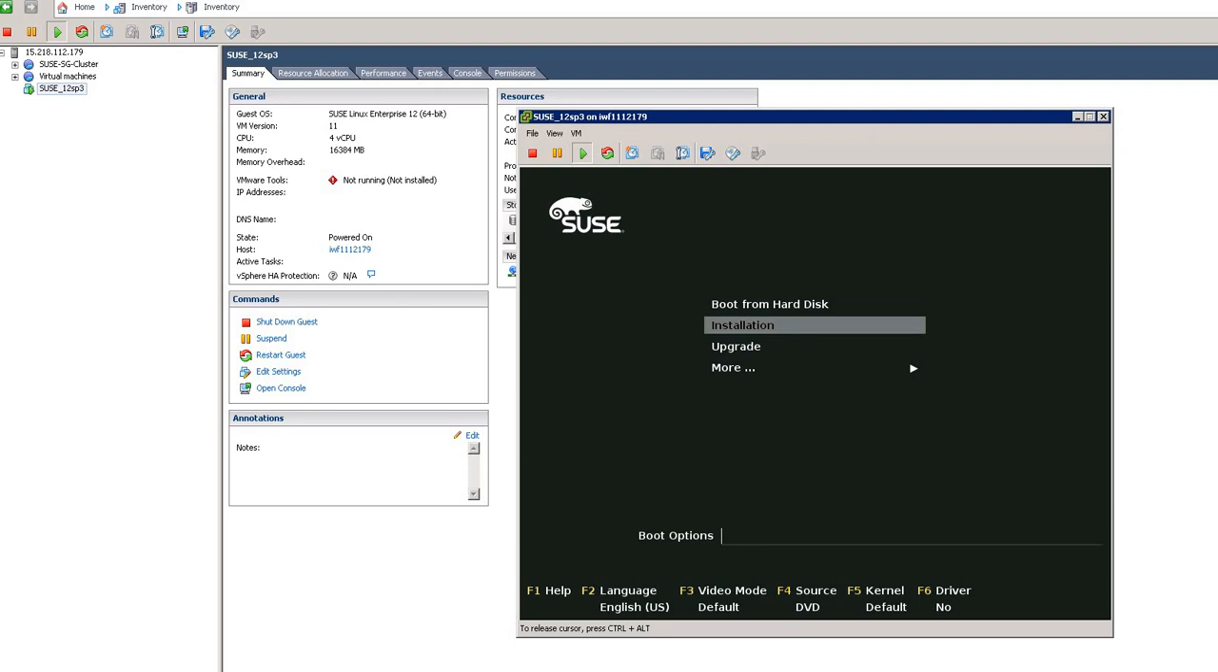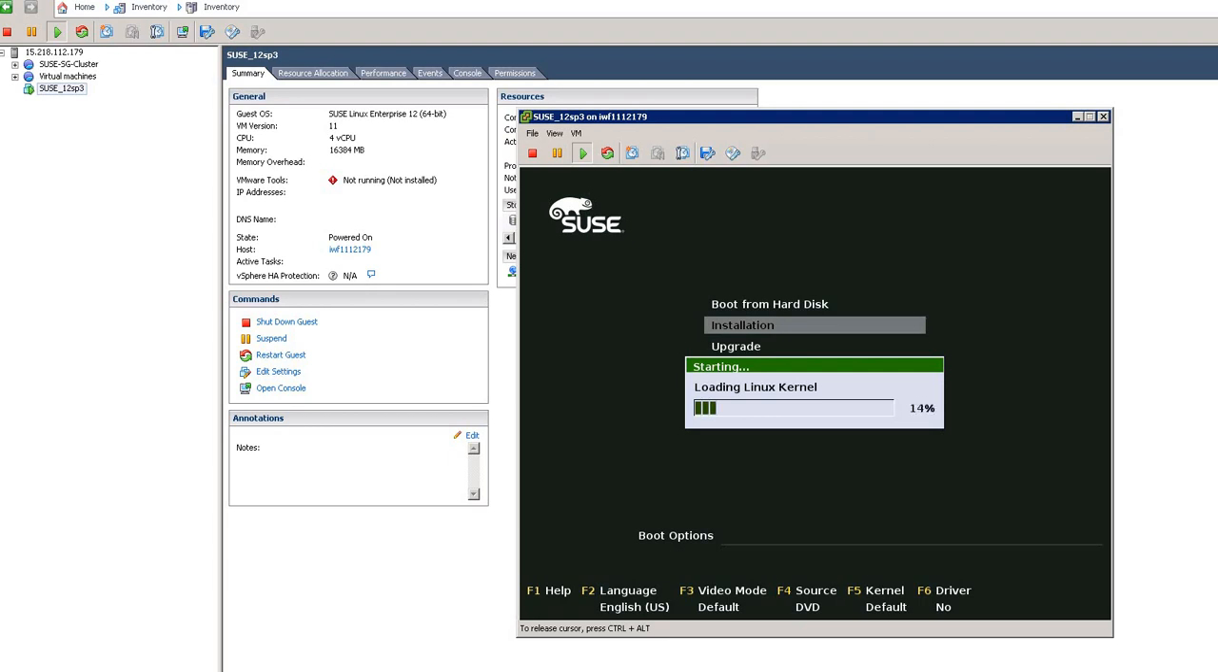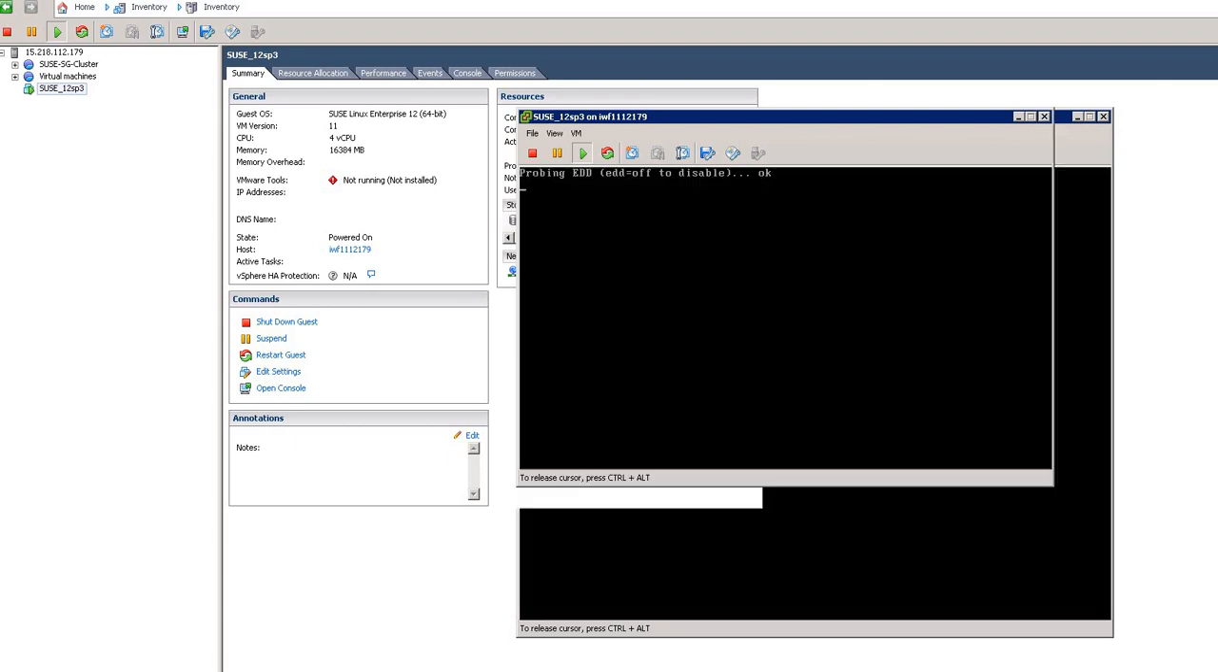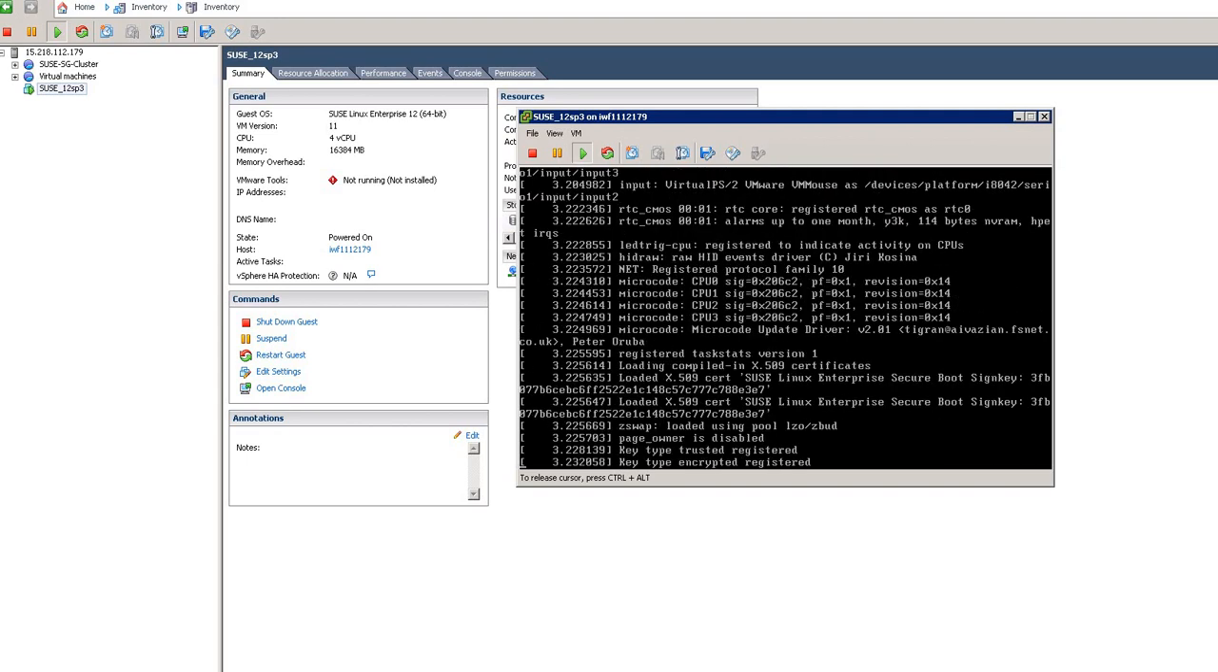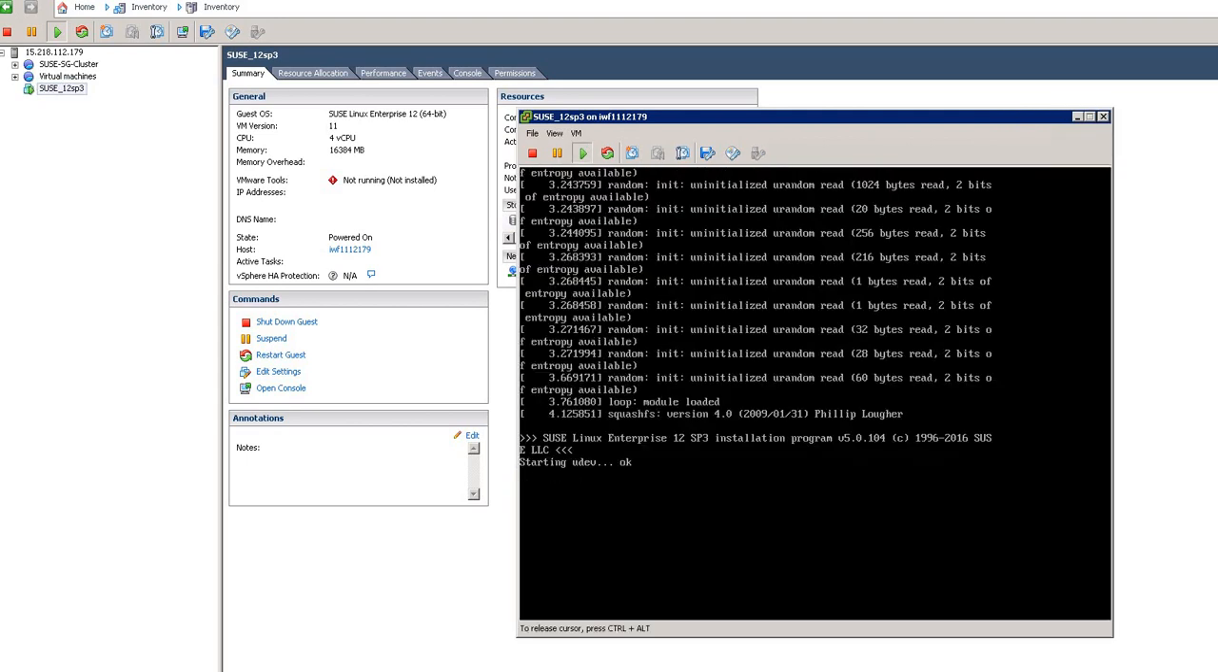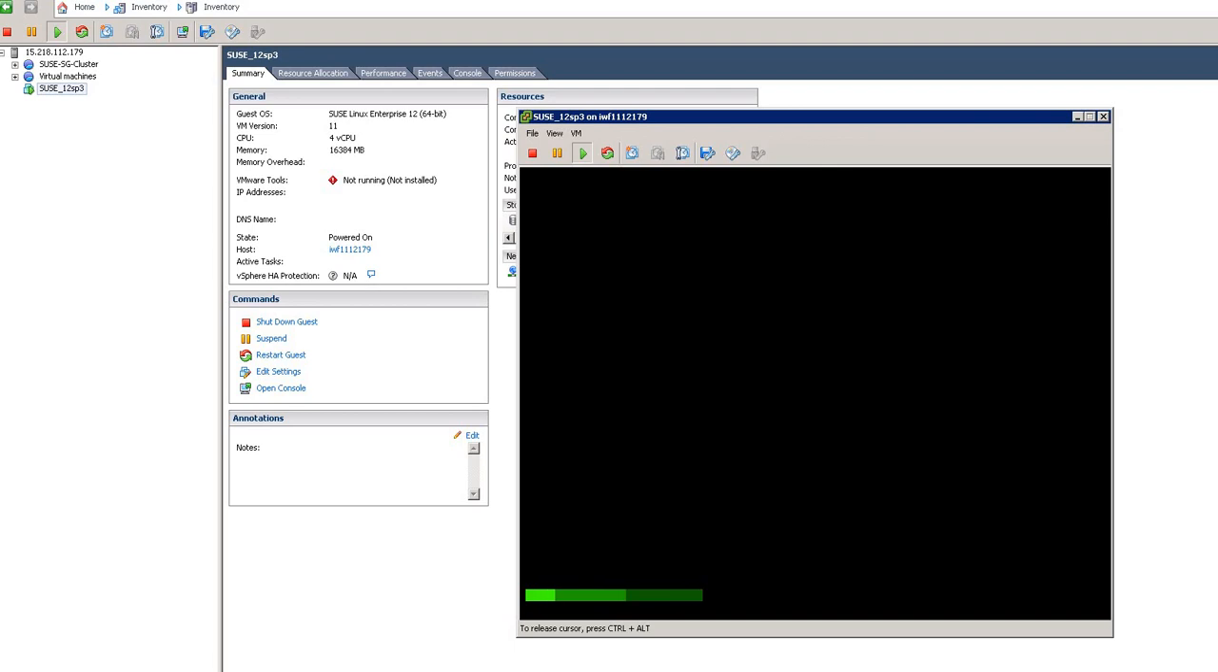Obviously I need to install SUSE Linux, so I'll select this option, installation. The third one was upgrade. Obviously I'm not upgrading my SUSE Linux, I'm installing freshly. So the second option was installation, I have selected that. It's loading up the Linux kernel, doing all that stuff. And now it is loading up.